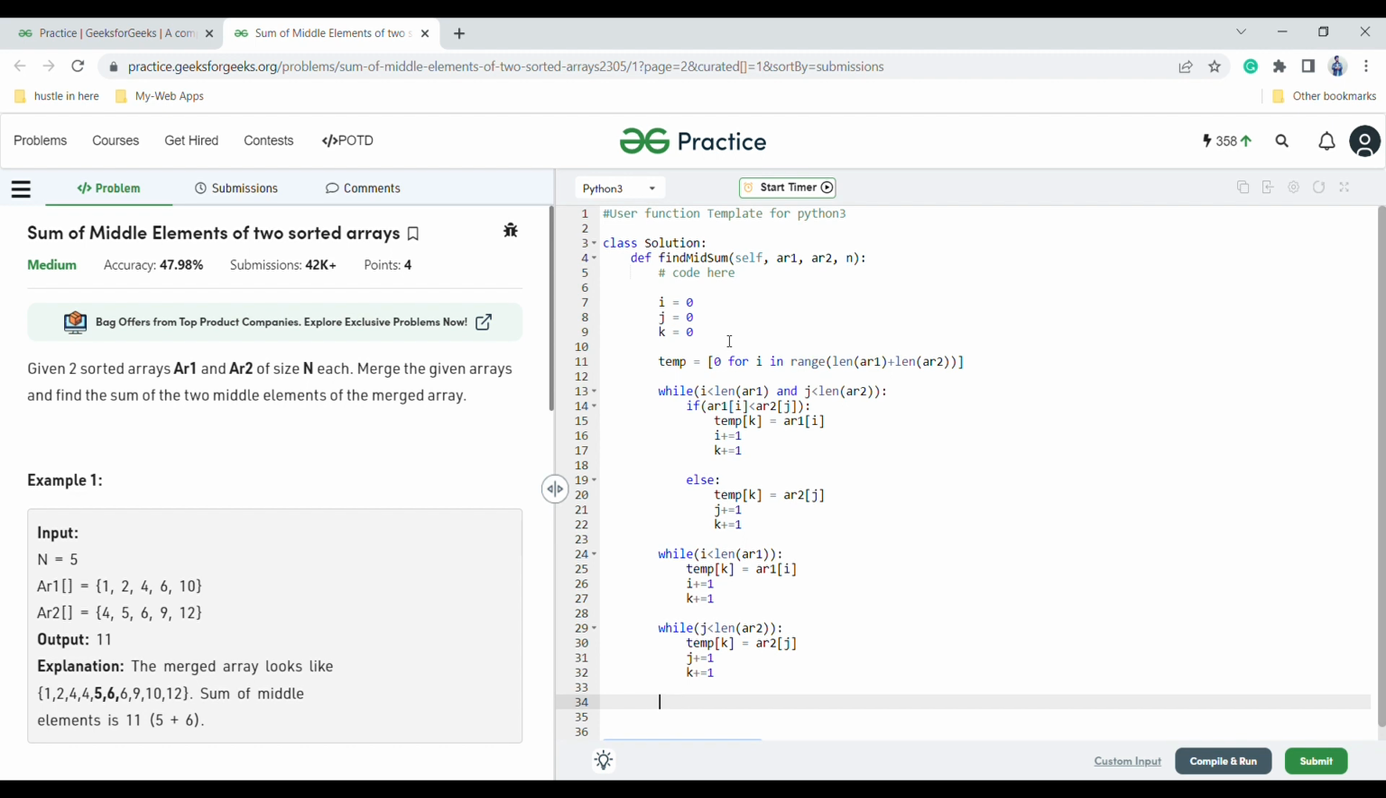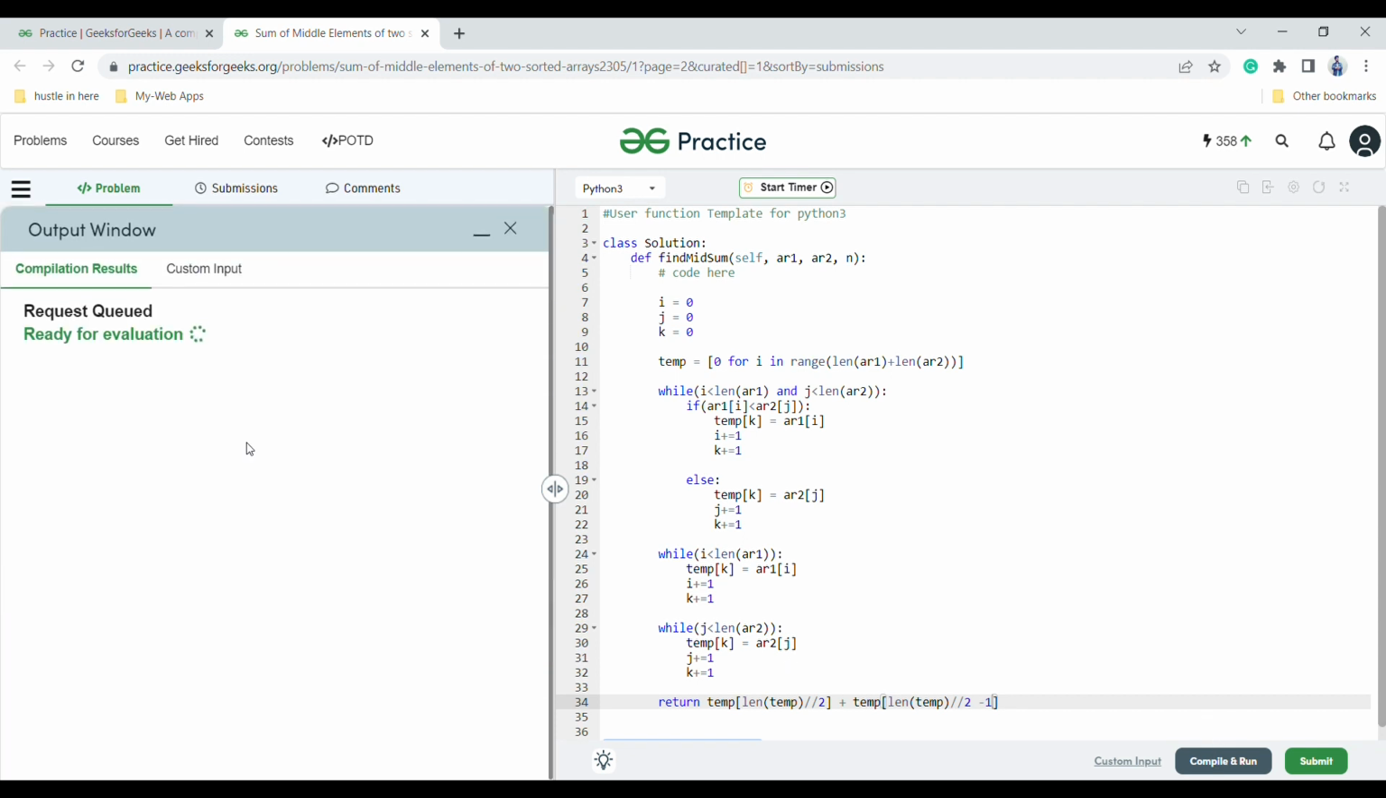Alright, and lastly we will return the sum: temp of length of temp divided by 2 plus temp of length of temp divided by 2 minus 1. Let's compile. Yes, we are getting our output correct. Let's submit it.